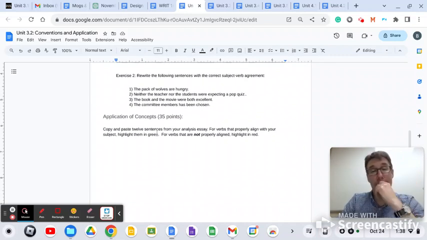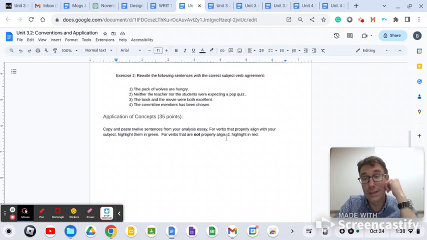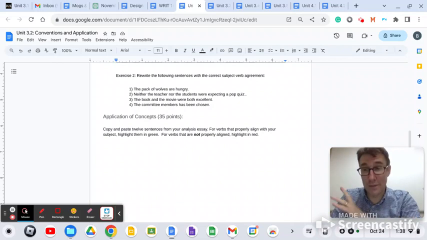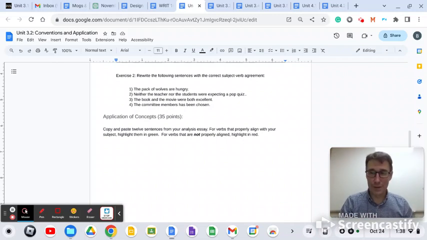Copy and paste 12 sentences from your analysis essay, your SIRS essay. For the verbs that are properly aligned, you're going to highlight them in green. And if you find some that are not properly aligned, you're going to highlight them in red. This will help you to see if you have subject-verb problems, because you're going to focus in on it. You've just done the activities above, and hopefully you're going to see all greens. But you might see some reds, and then you can say to yourself, oh, I tend to use this incorrectly, and I need to break myself of that habit, or at least edit it out when I'm done.